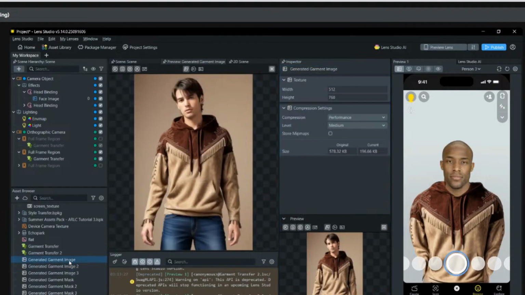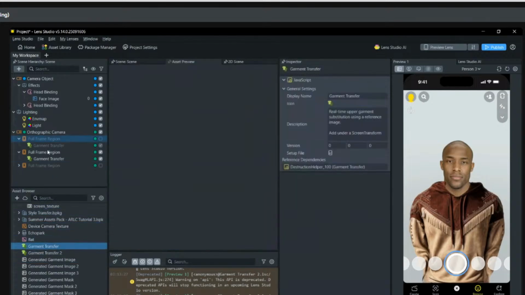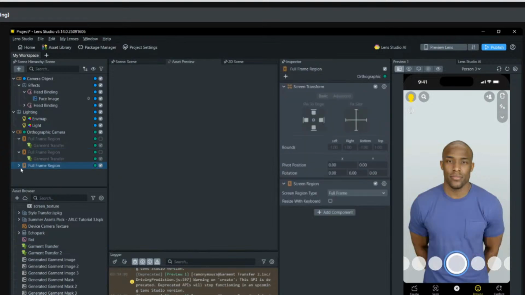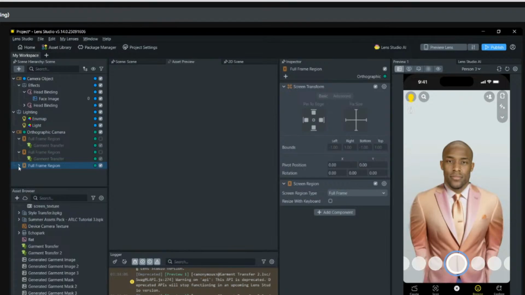Okay, but we created some other garment image, something we want to check. We'll check that. So let me disable this and I'll get our suit now. You can see how perfectly it fits with both the sweaters, sweatshirts as well as with the suits.